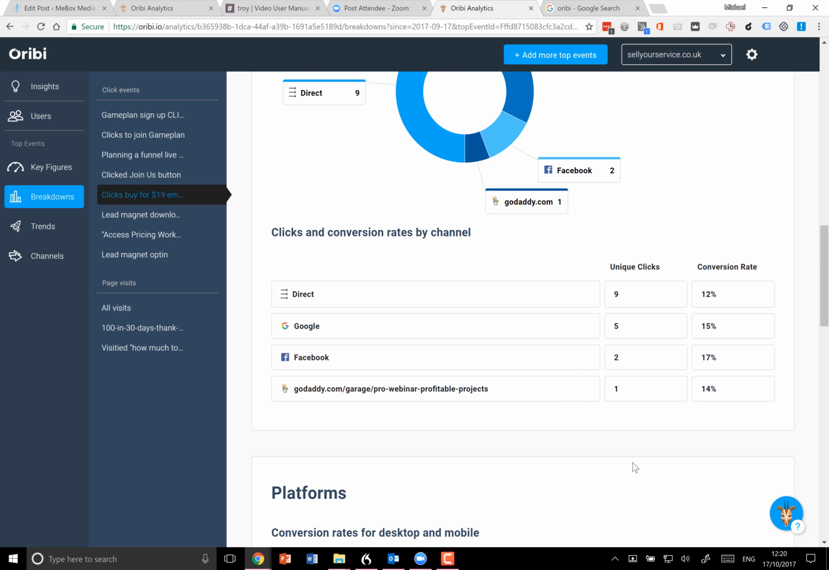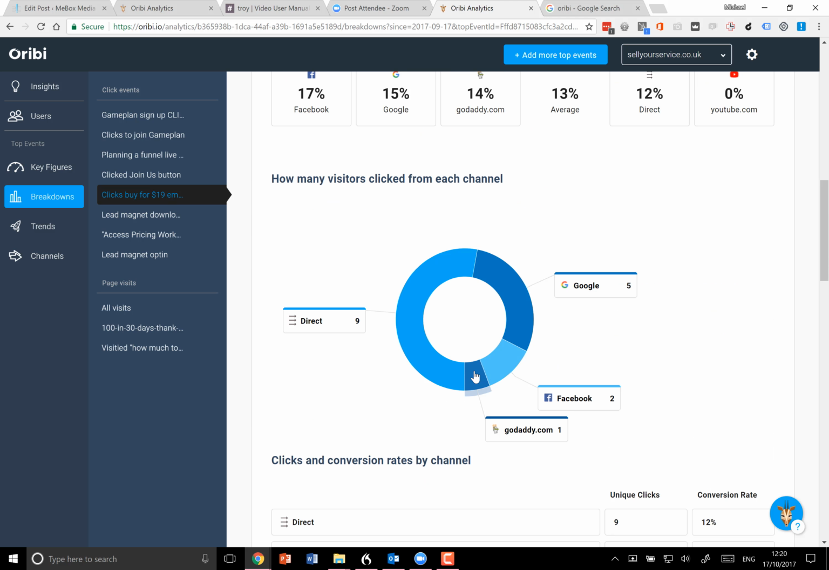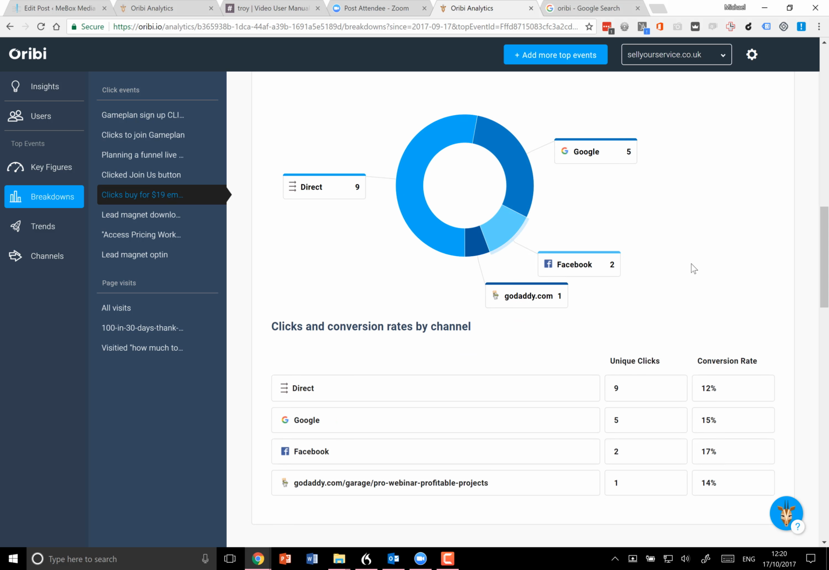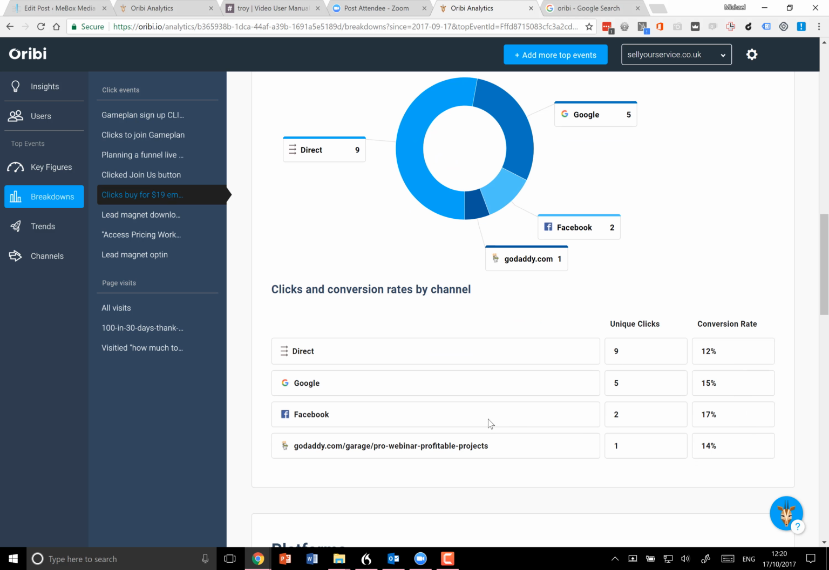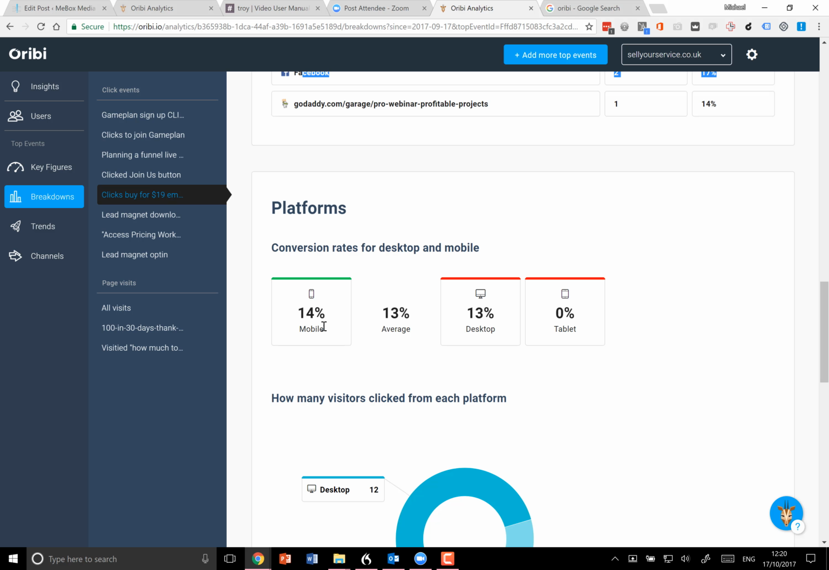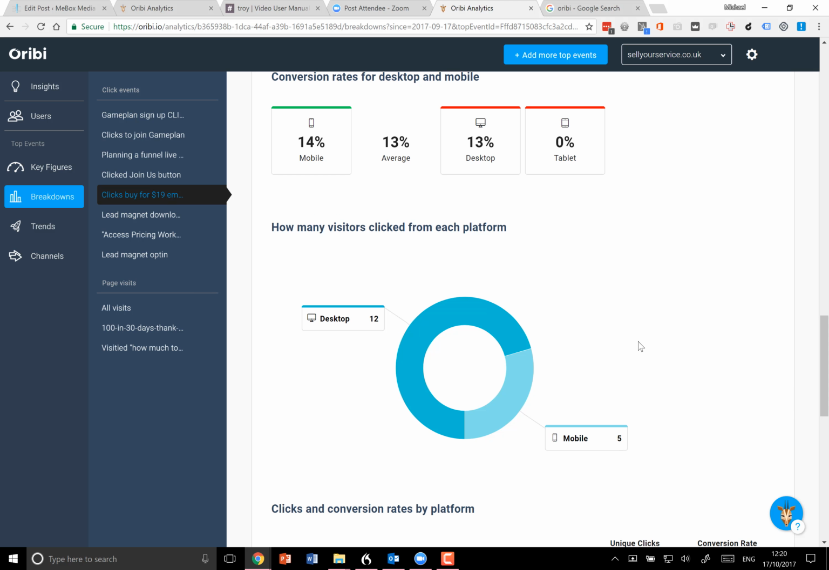I can see here that 1 person has converted from GoDaddy, sorry. 9 people have converted from Facebook, from direct, 2 people from Facebook, 5 people from Google. I can see that the highest conversion rate is actually from Facebook, for example. Now, it's literally a piece of JavaScript that we've installed on the site and it's telling me all of this. There's a 14% conversion on mobile, which is good because that means the highest is on mobile, which is kind of what I want. 0% on tablet, but I don't think I've had any views on tablet.